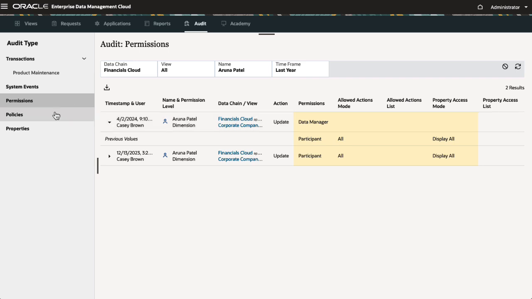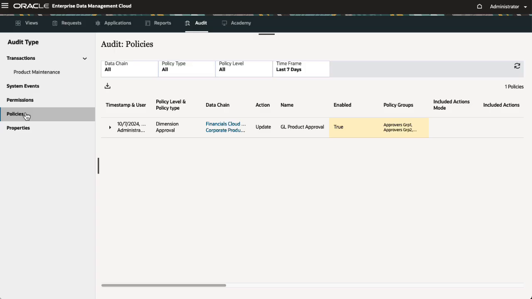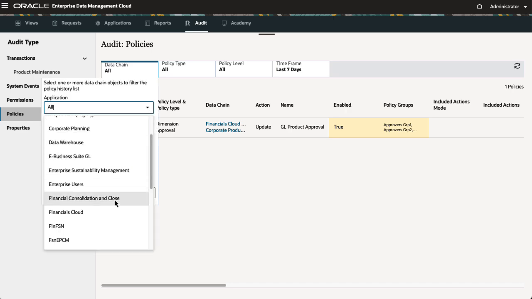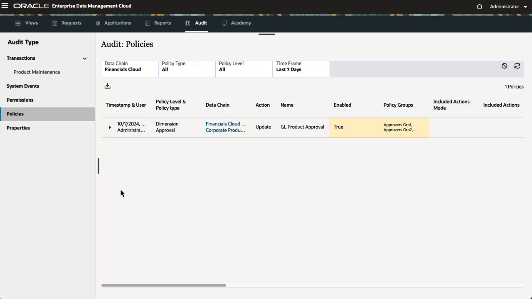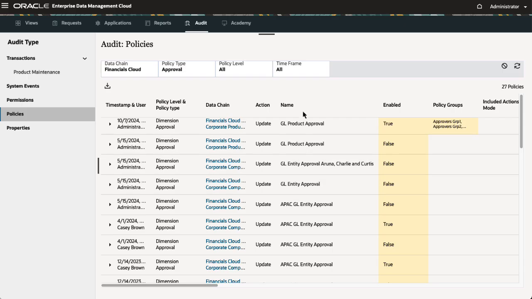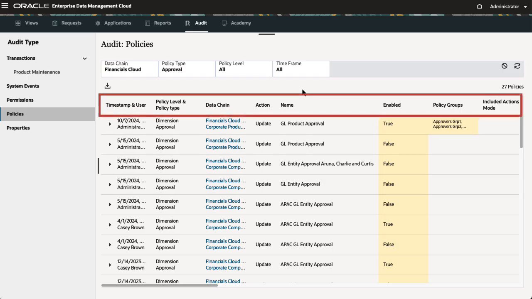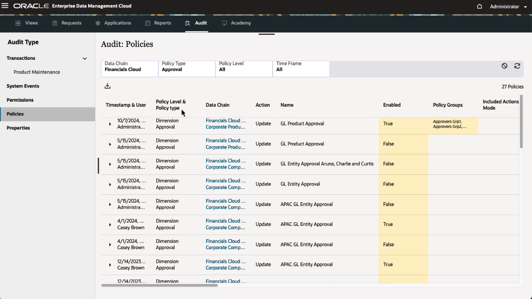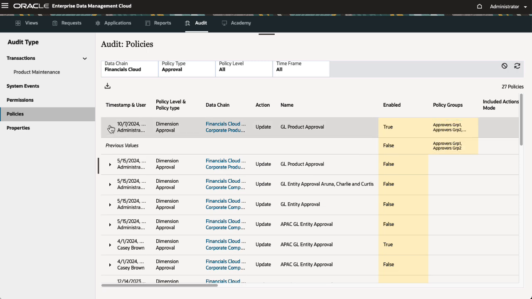View changes to policies over time with the Policies Audit. You can filter the policies you want to view by data chain object, policy type, policy level, and timeframe. In addition to policy changes, each record includes who made the change and when, the policy level and type, the data chain object for the policy, and the type of action taken. Expand a record to display the previous values.